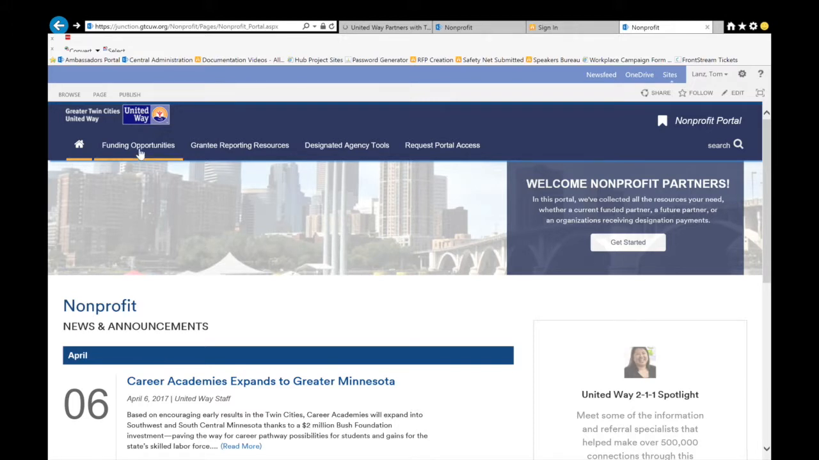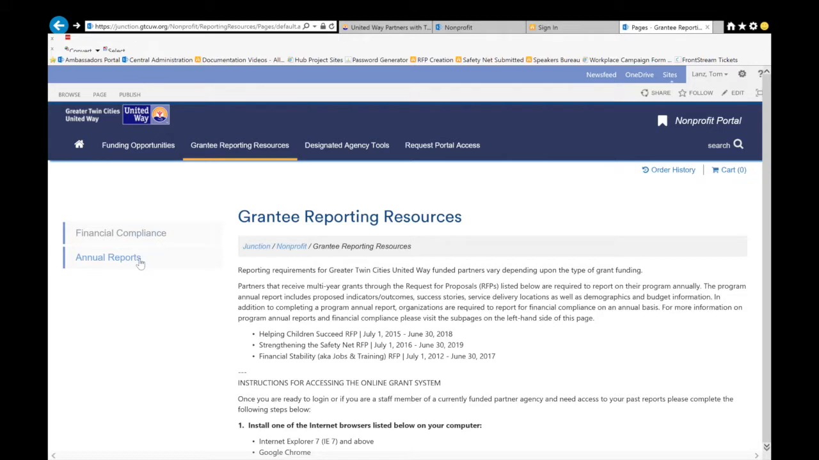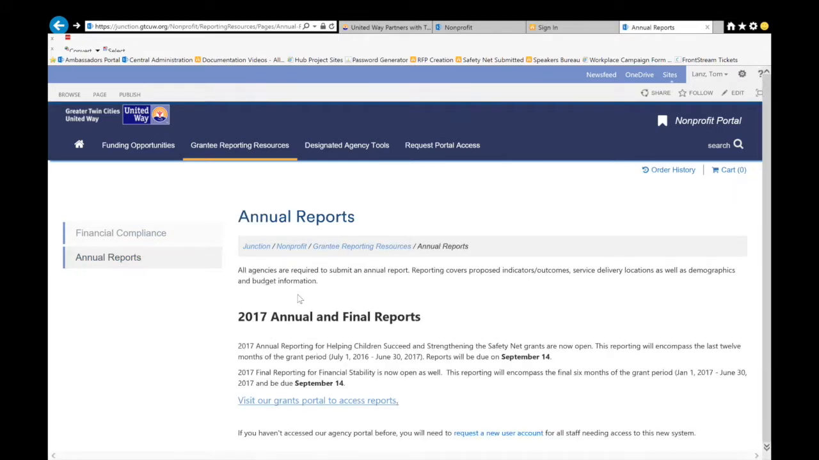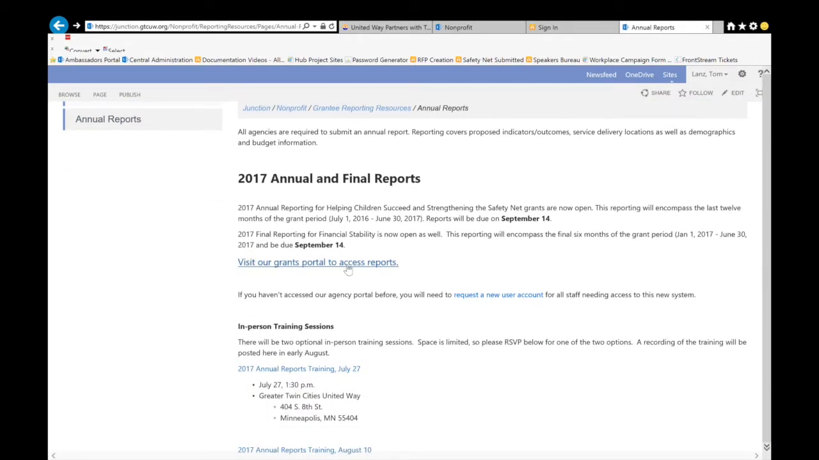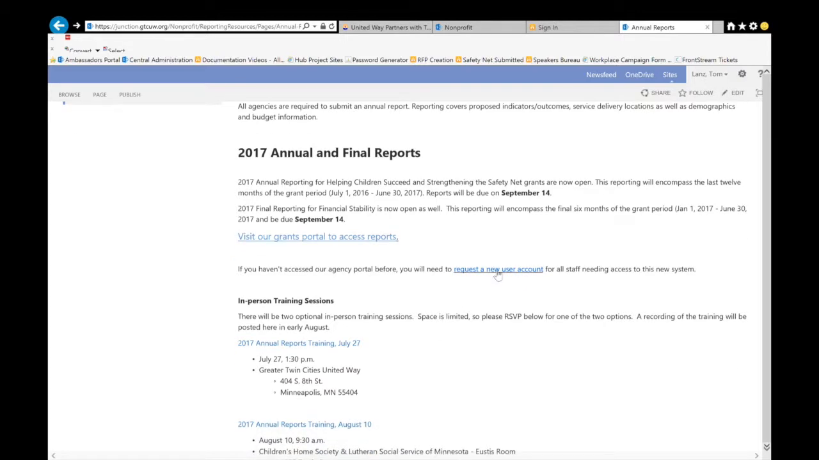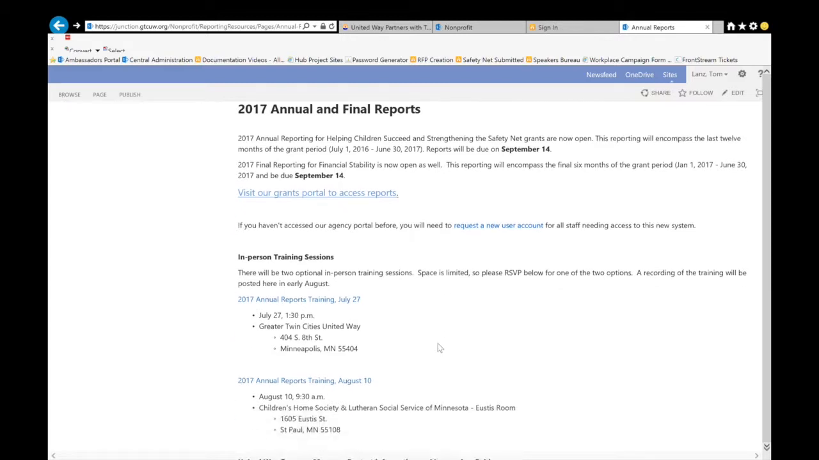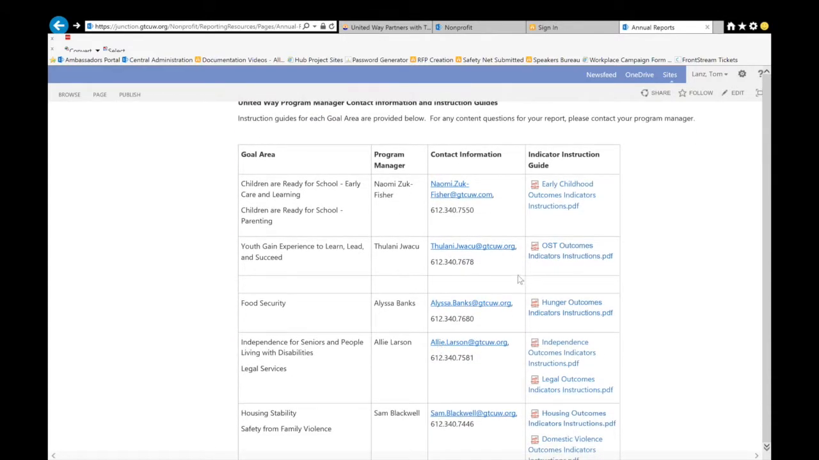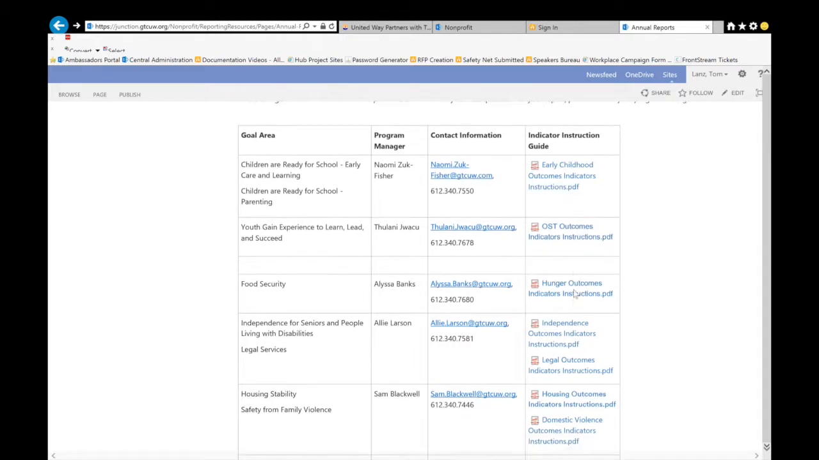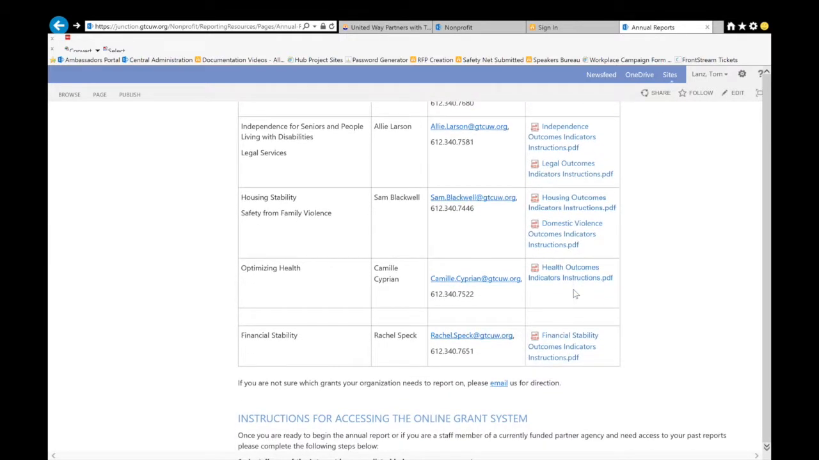So major sections here, we've got links to funding opportunities. The grantee reporting resources is going to have a subpage here on annual reports. There's lots of information here on annual reports, a link to the portal to actually begin your report, a link to request a new user account if you or someone else at your organization needs an account, information on training, and then FAQ documents on the various goal areas. The program managers put a lot of work in these. There's lots of helpful information on completing your reports there.